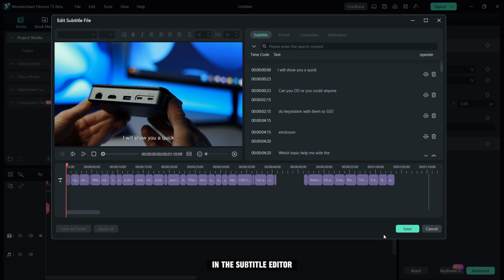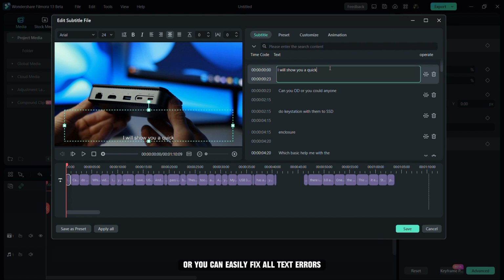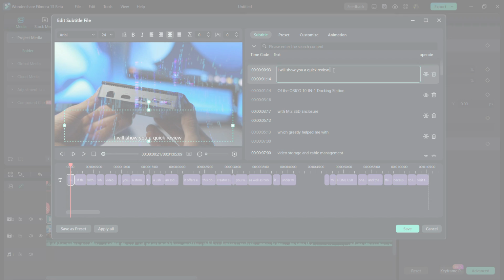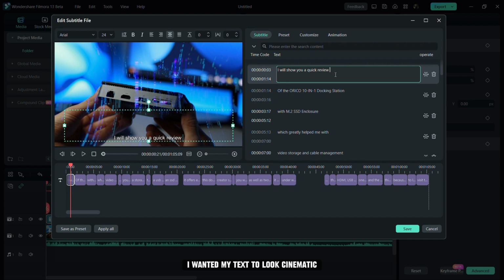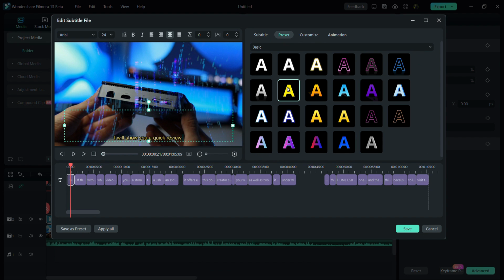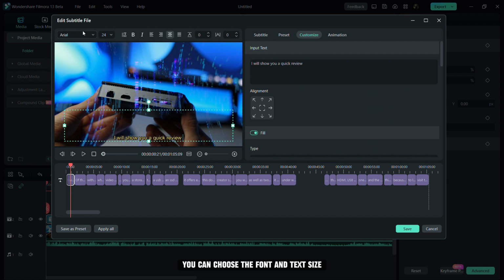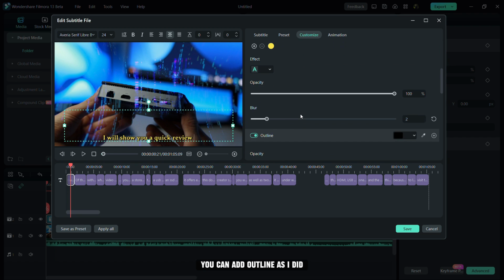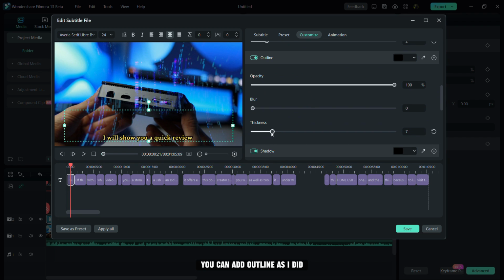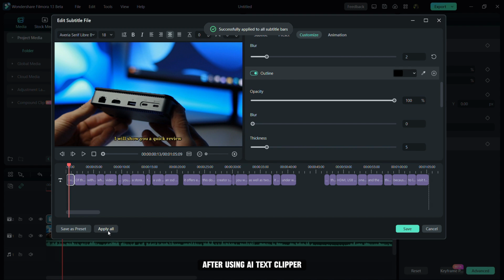In the subtitle editor, you can easily fix all text errors. I wanted my text to look cinematic, so I decided to choose this preset. Now select the Customize tab. On the left side, you can choose the font and text size, and then on the right side, you can add outline as I did. Click Apply All. After using AI Text Clipper, my video looks like this.